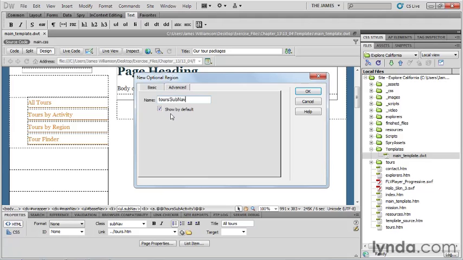And notice that we have the option of either showing that area by default or not. What that means is when we create a new page off this template, should that be on the page, or do we need to explicitly tell Dreamweaver that we want that on the page? I'm actually going to turn Show by Default off. I don't want that to show. Only when we're building pages in the Tours section will we need this menu. So I'm going to turn it off by default, and then when we get into building pages on the Tours section, I can enable it anytime I want.